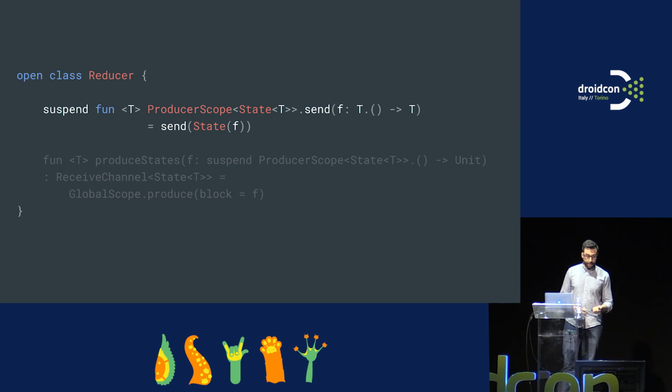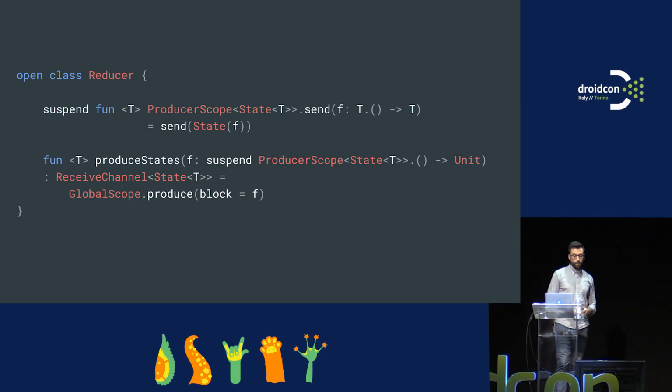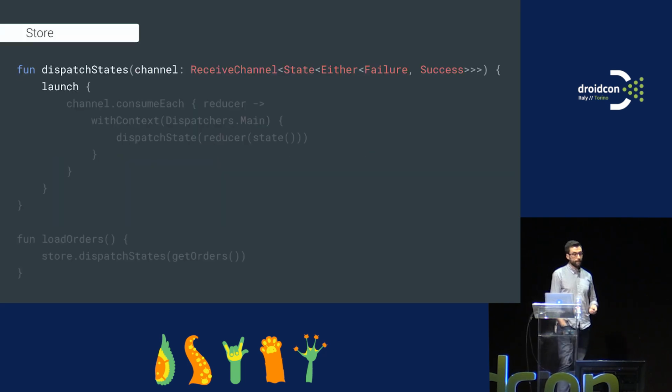We're going to define the extension function in our reducer. That's going to take that lambda, and we're going to be able to send it to the producer scope to be able to send states through our stream of data. And then we have a function that's called produce state. That's going to be the one called from the store, because we want to make sure that we are now using here this global scope produce. So we're creating a channel, and we want to be able to execute that lambda through the channel. So all the events from that suspending function are going to be the ones sending data through the stream.